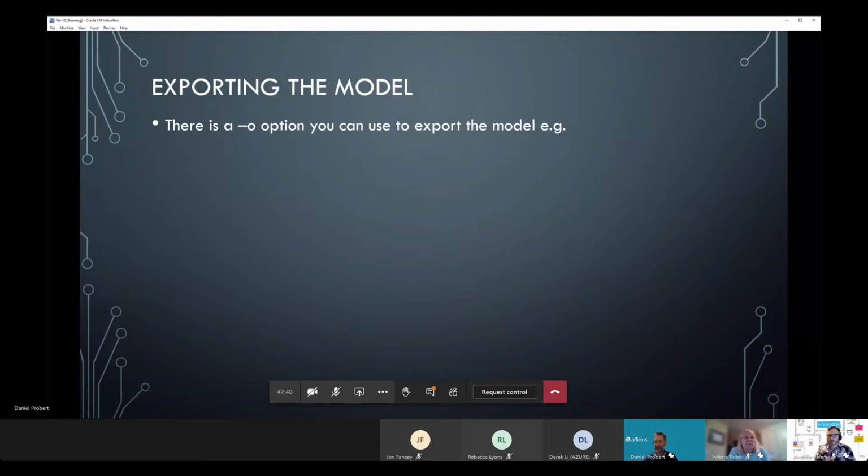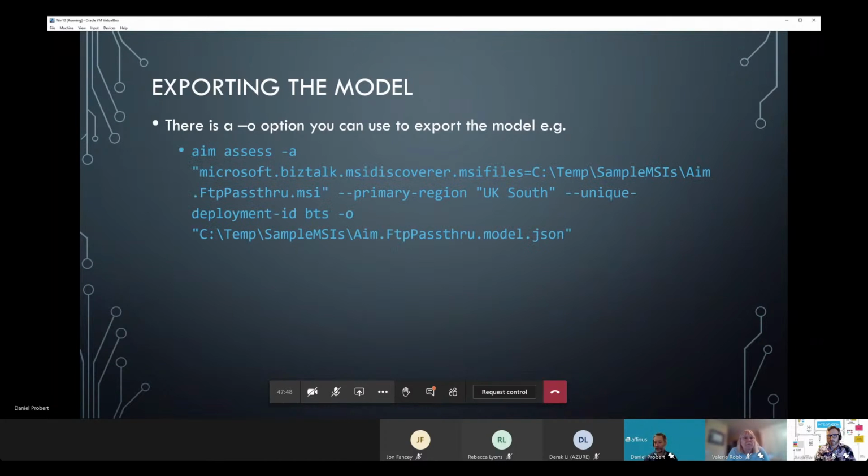One interesting thing is that you can export that model. We talked about the target and source model. You can export that model using a -o option. For example, if you run an assess, which just generates the report, you can use the -o option here and supply a file name, and it will output a JSON file that has all the information that's found. It's basically the information that's used to build the report and also build the output.